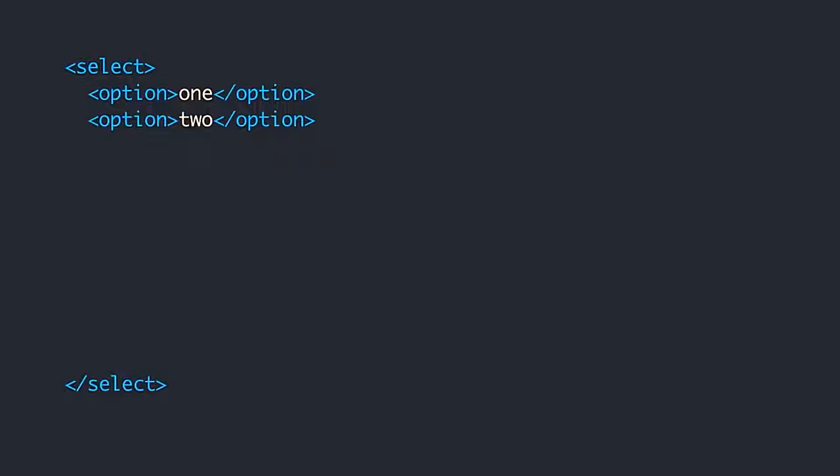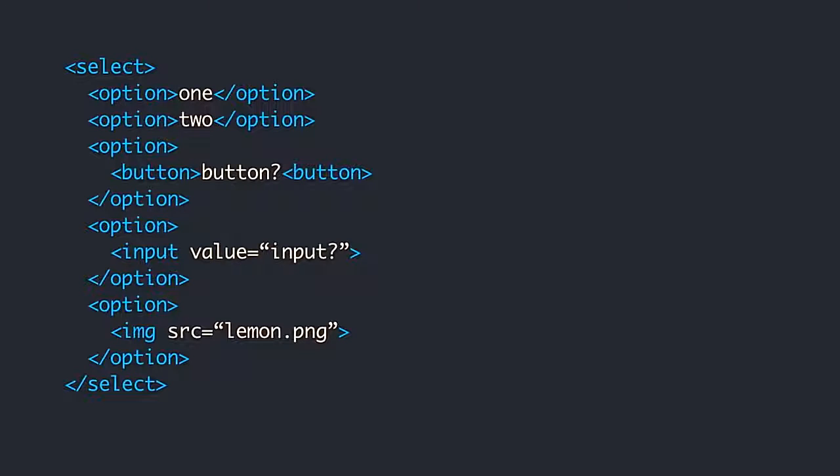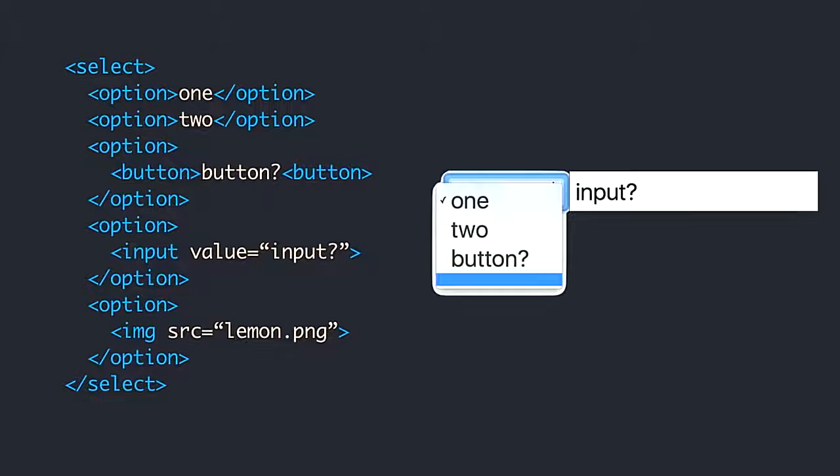So select is composable, select and option are composable. That's how you put elements in a checkbox. And you can put in text, and you can put in a button, and you can put in an input and an image. And what do you think is going to happen here? Does anybody know what actually happens? Yeah, this happens. It's amazing. So the input gets rendered outside of the select box.